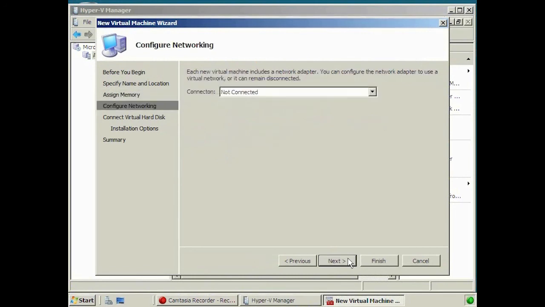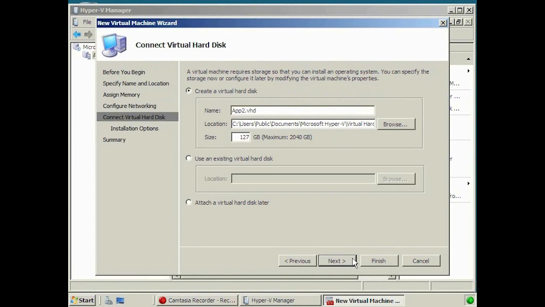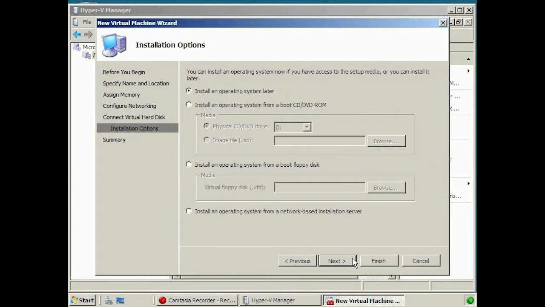In the networking section, I can select the network to use my existing network card. If you created a private network earlier on, you can select it here and create a virtual machine isolated from your production network. On the next screen, you can create a hard disk for your virtual machine. Each hard disk is stored as a file. If you restore a hard disk from a backup or copied it from another server, you could specify the hard disk here.